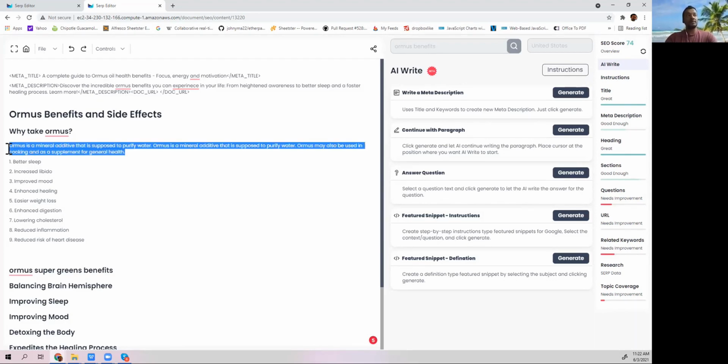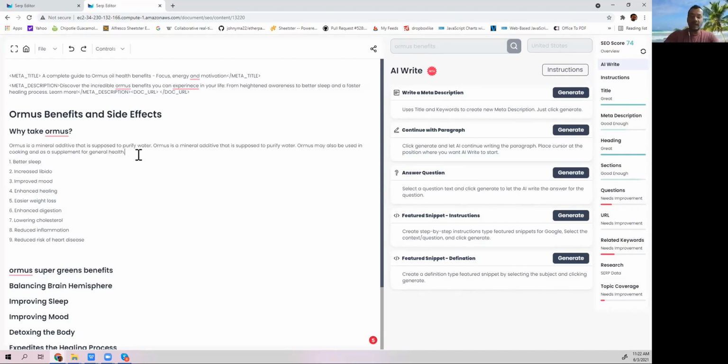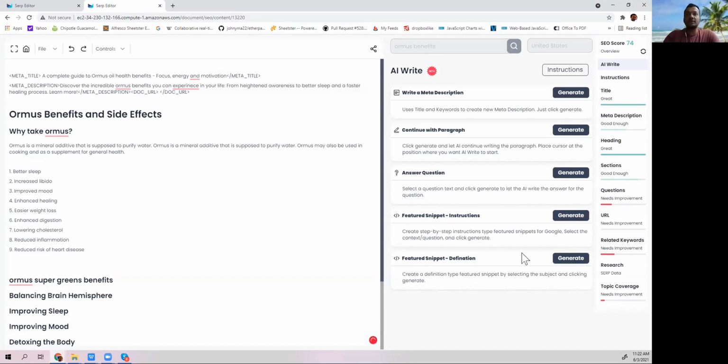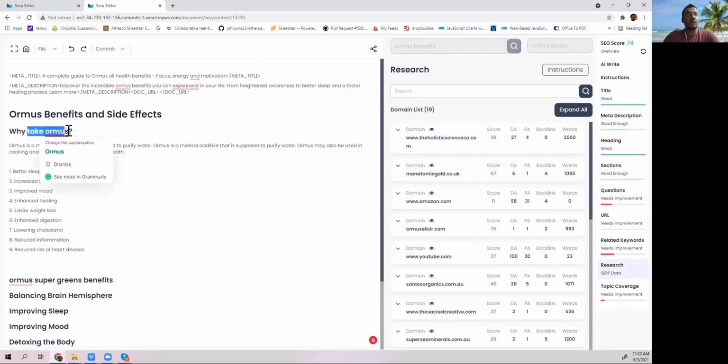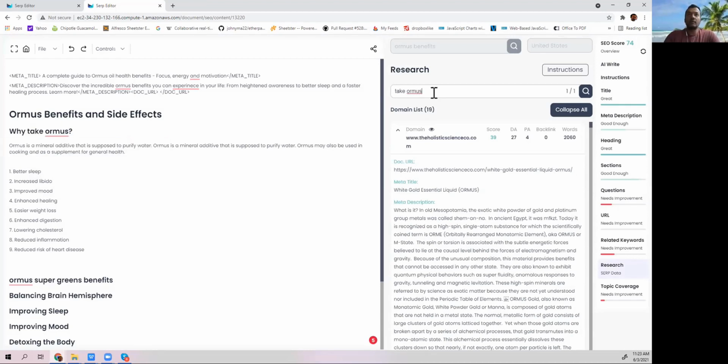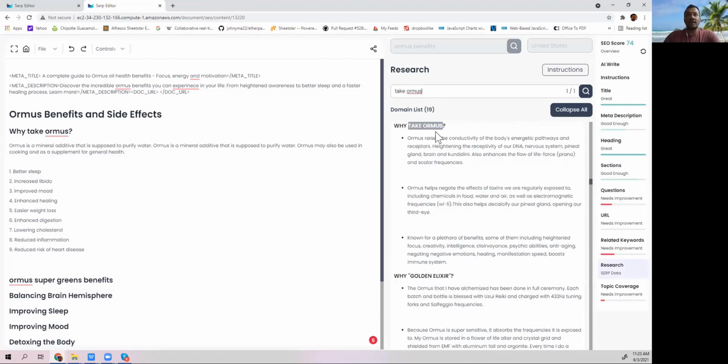So here's something that you can do to create feature snippets around it. So now let's say you started doing this, right? So there's a few ways to start creating content. So we majorly focus on research. If you go to research, there are some statistics here, but what research is really useful for is finding out what your competition has written about something. So if you want to see what people have written about why take Ormus, you could just select this and it will go and find wherever people have mentioned why take Ormus, right?